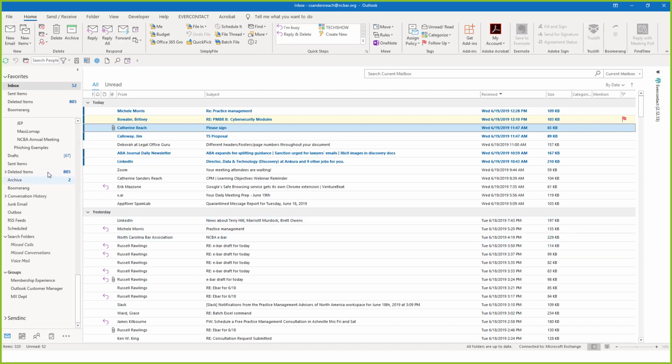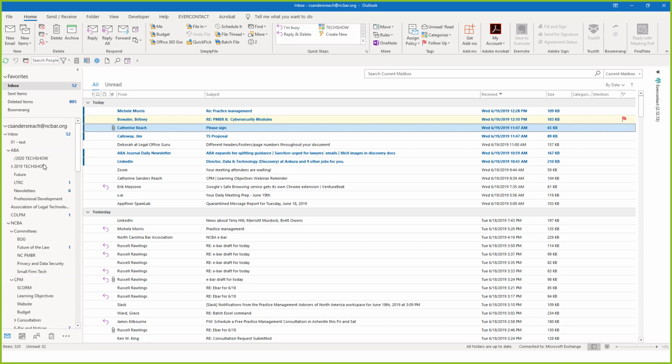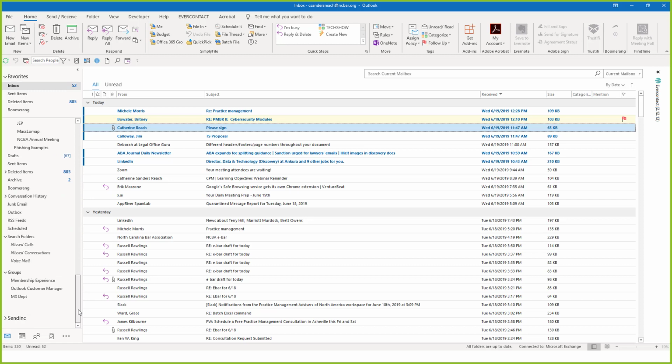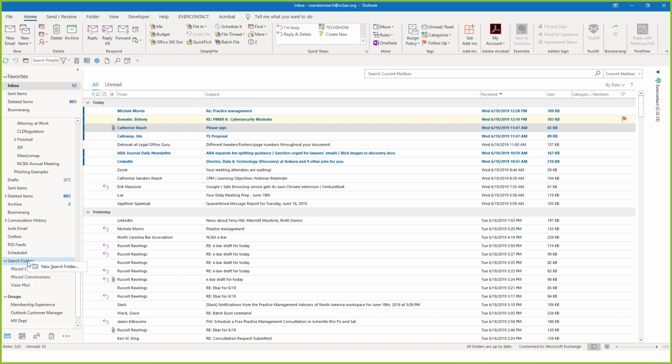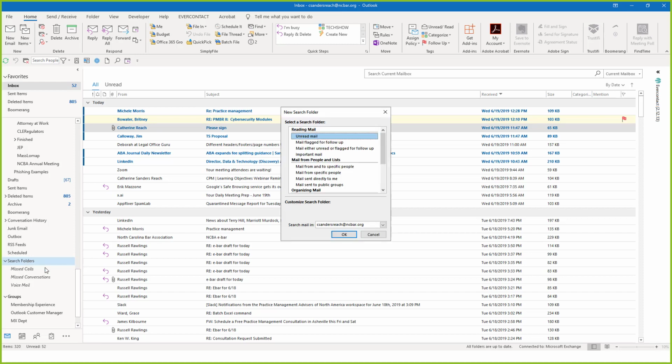Okay, the other thing I wanted to show you is something called search folders. You may or may not be aware of it. So in your folder structure, you can scroll down towards the bottom and you'll see this thing called search folders, which you may never have even looked at. It creates automatic ones, but what I'm going to do is create one of my own. So I'm going to right click and click on New Search Folder.